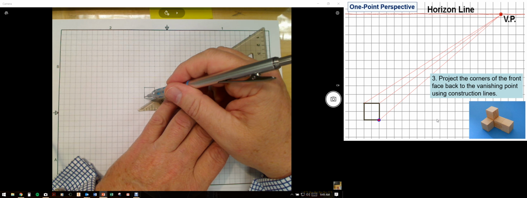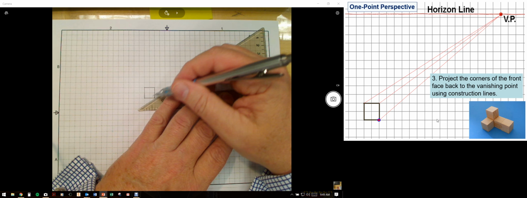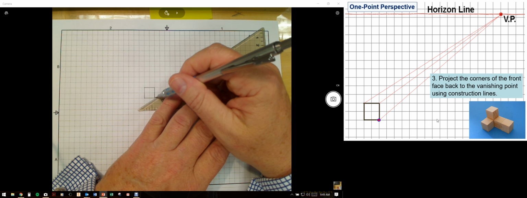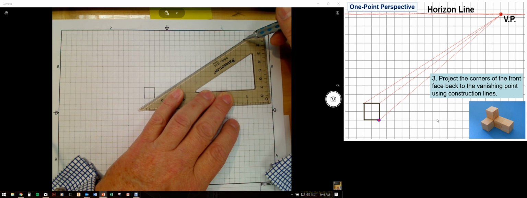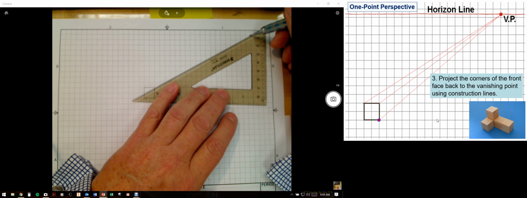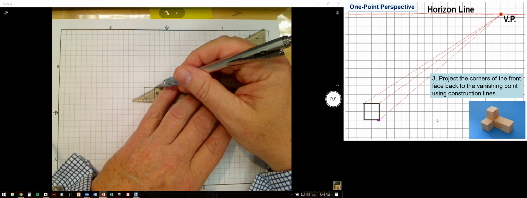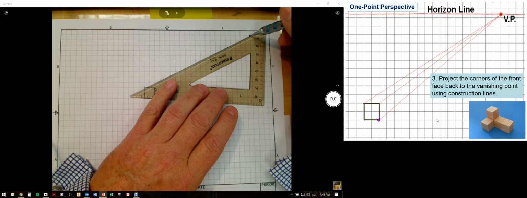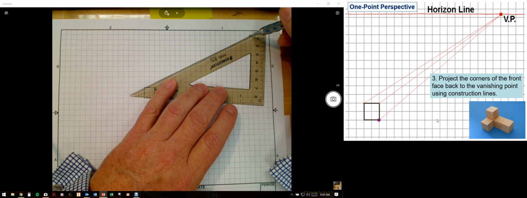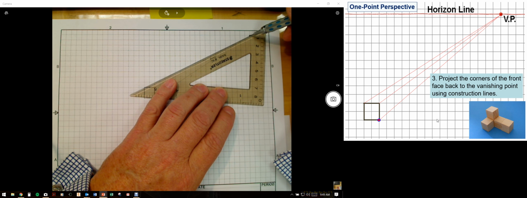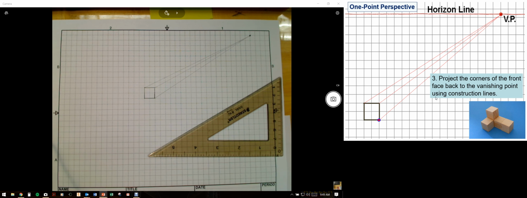I don't have to do this corner because the line would be behind the block itself, and you wouldn't see it. But these 3 you can. So let's go ahead and draw those. Make sure you draw them very lightly as construction lines. So it looks like that.